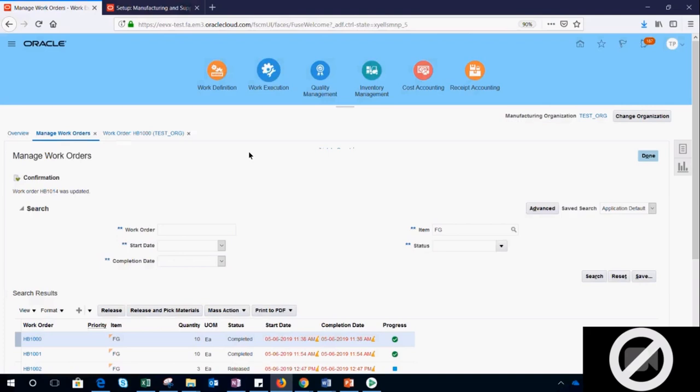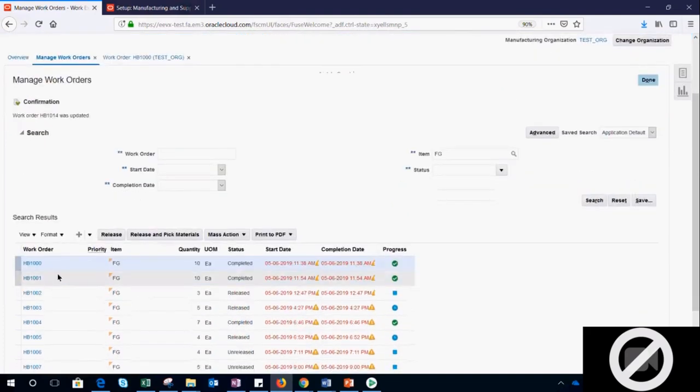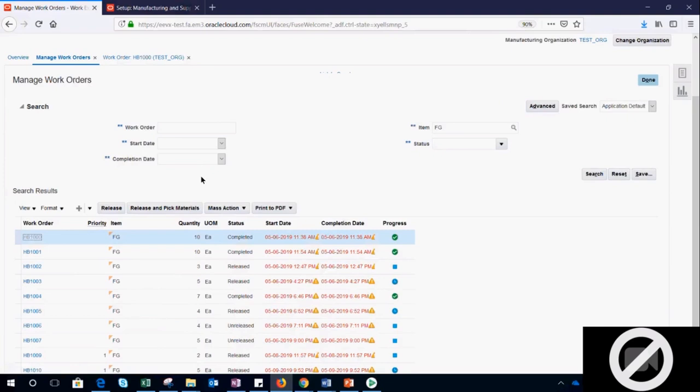Actually, are you getting the cost definition in the work order? I don't see it. No, I don't think so. That's what I'm saying, it will not come. It will only come from your work definition. That is correct.